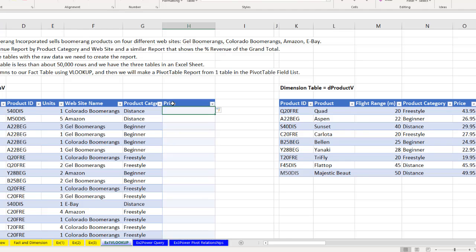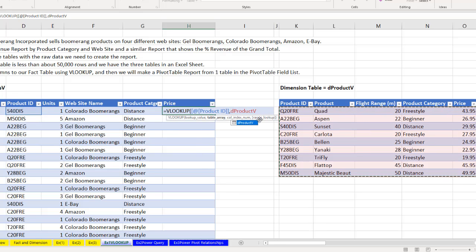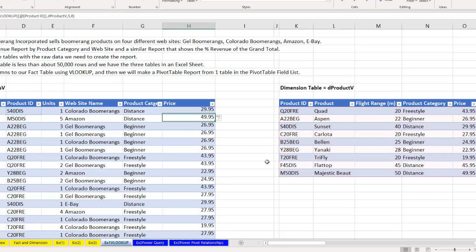So I type price, Enter, equals VLOOKUP tab. I'm going to look up using my left arrow, going and getting product ID. There's my table formula nomenclature for relative cell reference, comma, the table, the whole product table, comma. Now, 1, 2, 3, 4, 5. Price is in the fifth column. So for column index number, when I put a 5, VLOOKUP will obey. It will go get whatever's in the fifth column, comma, 0 for exact match, close parentheses, and Enter.